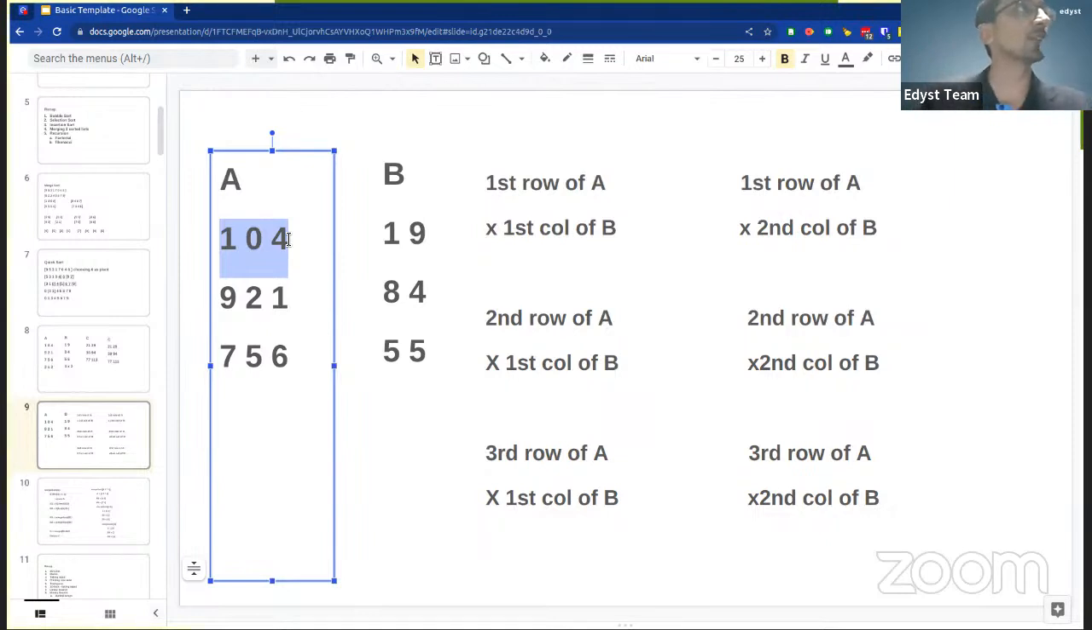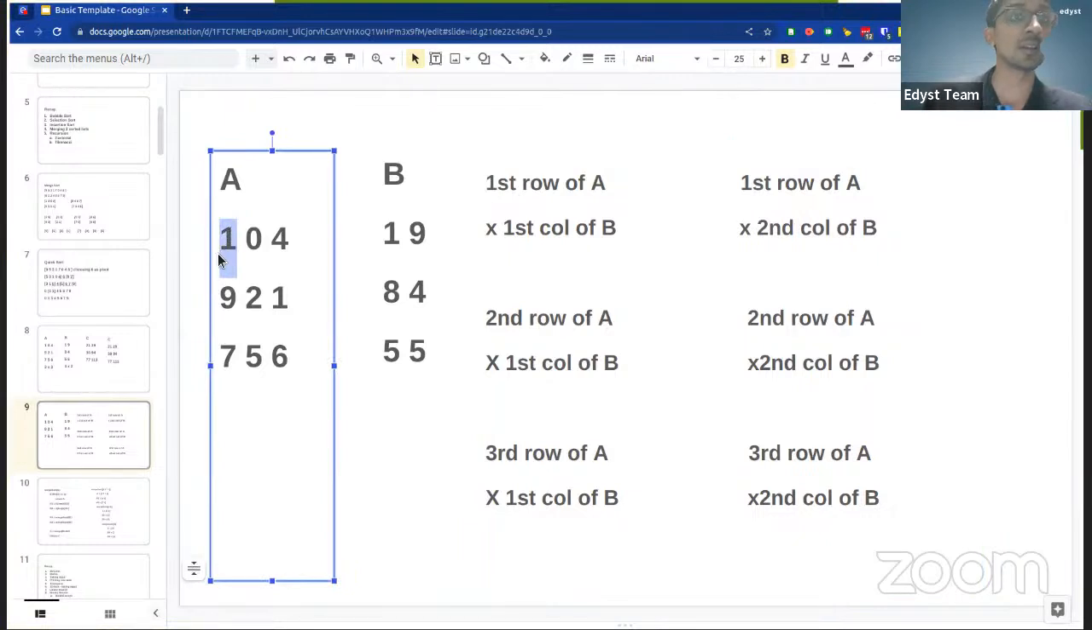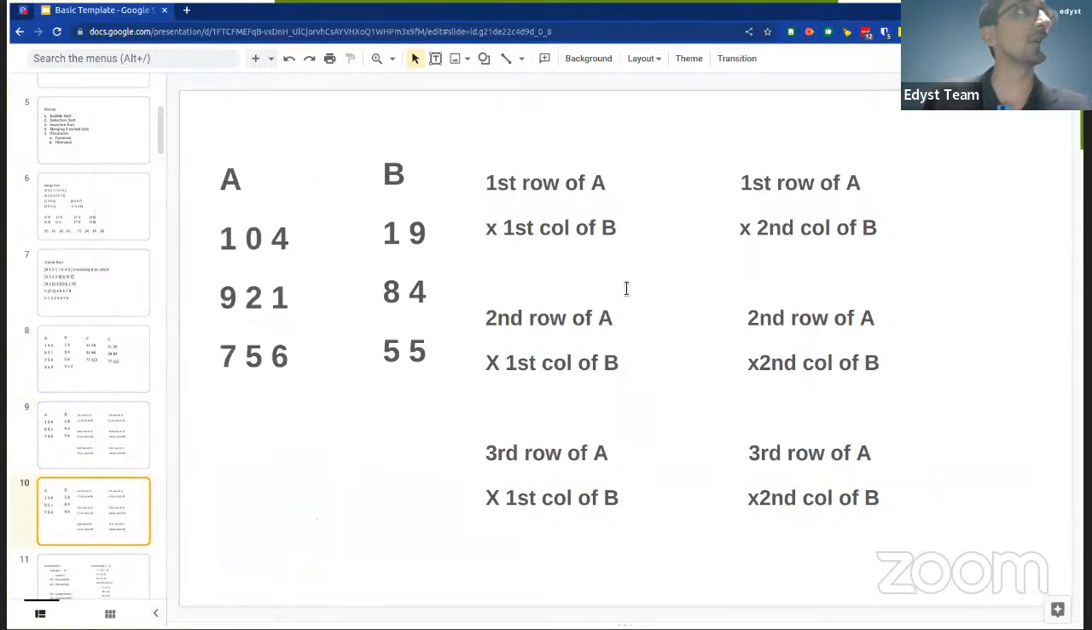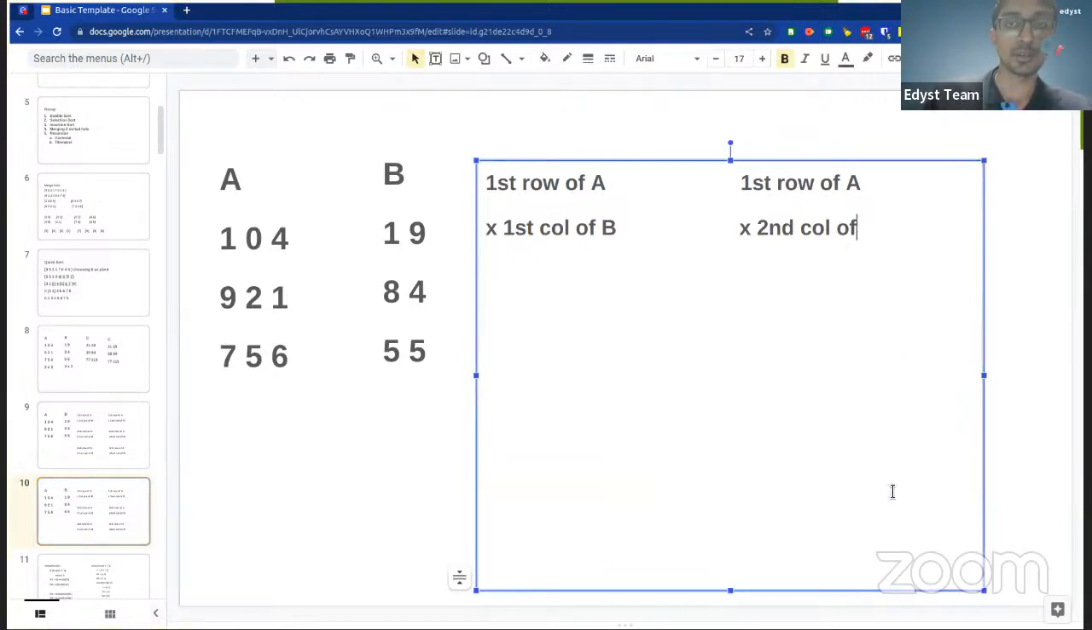Now, how do we choose the first row of A? What is the index of the first row of A? A of 0. So if I want to choose this one, what will it be? A of 0 of 0. Okay, so let's look at this one first. Just this one.